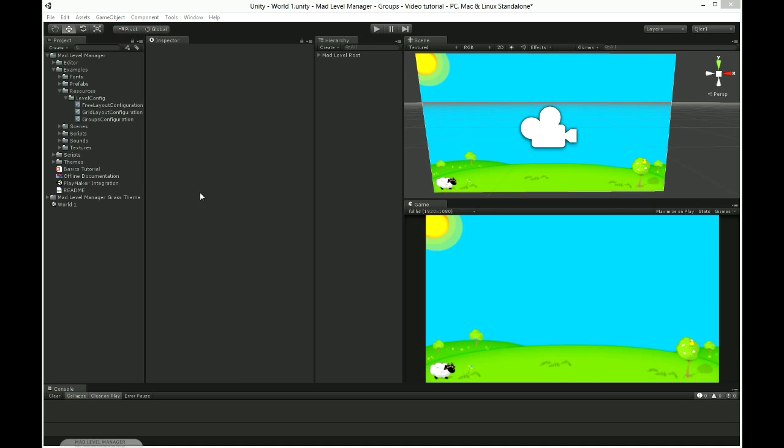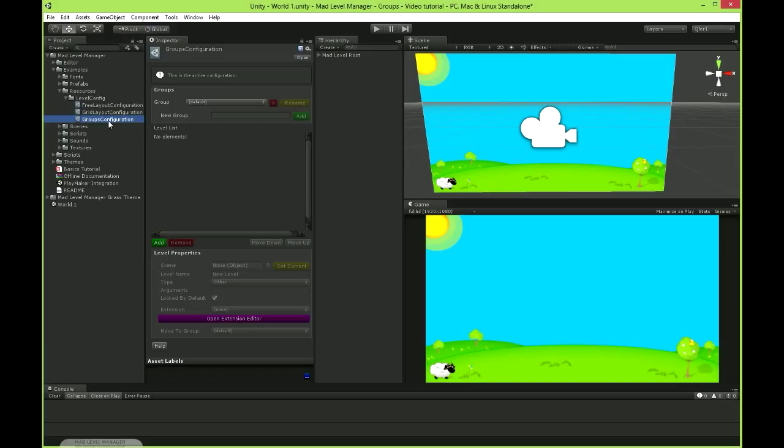Let's take a look into our configuration. As you see, here we have our groups section. There is one group called default, and if you don't want to use more, just leave it as it is. Okay, but we want to create groups, and our first step is to type the name you want in new group field and click the add button. New group is created and you can check it here.